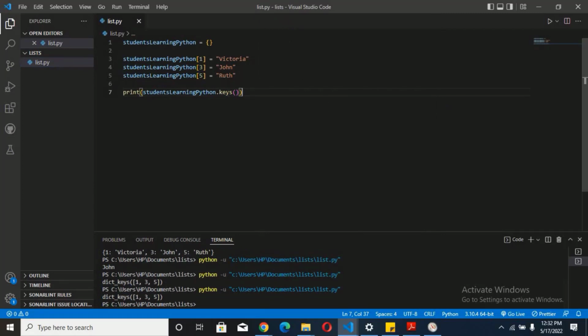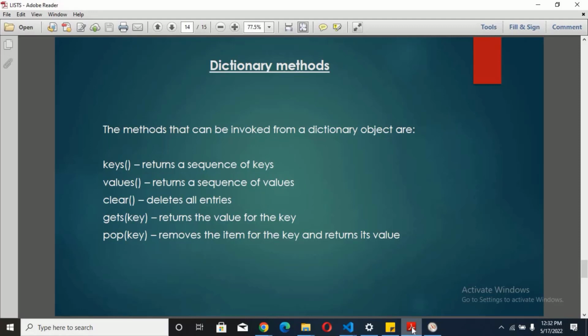So this is 1, 3, 5. If I want to use the values, that is also a method in dictionaries. If I put values, it will give me all the values. These are Victoria, John, Ruth. So it will bring out all the values I have in my dictionary. Let's use the clear, it just clears everything, deletes the whole dictionary. Then the pop key removes the item for the key and returns its value. So let's say you want to pop the item at number 3, you can just pop it. When you pop it, it will return the value. So let's say the value there was John, it will pop it out and return John.